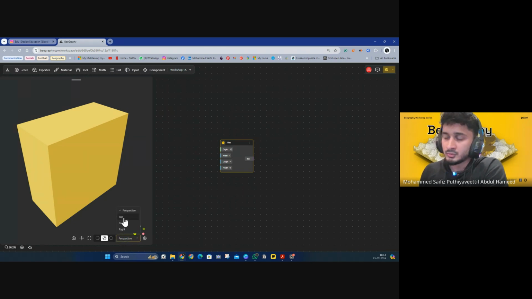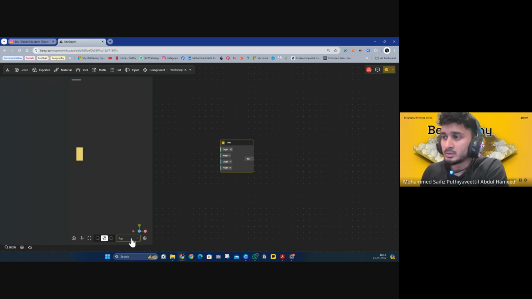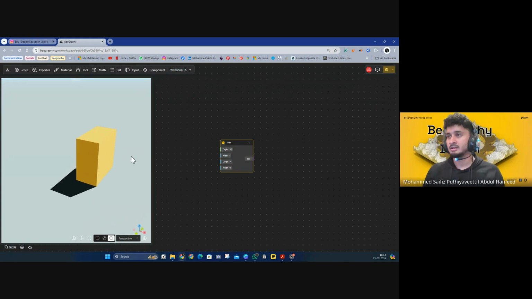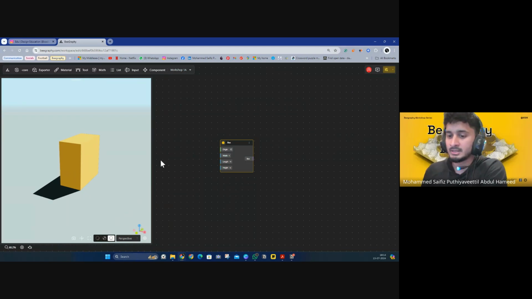And also change views from perspective, top view, front, right, easy. And if you want, then add ground plane. That's also quite possible, easy to use.